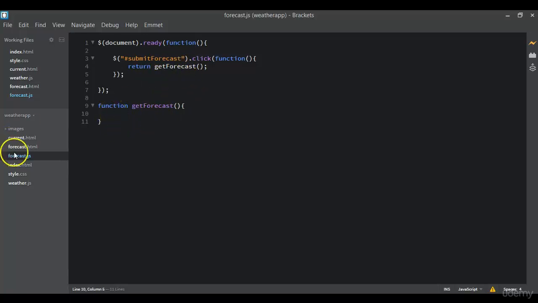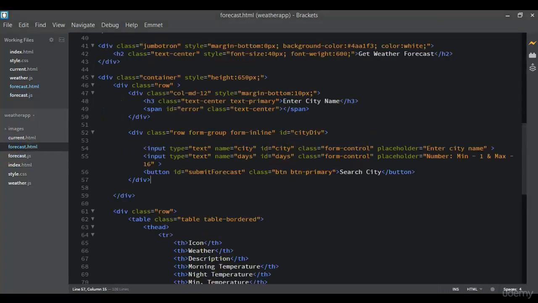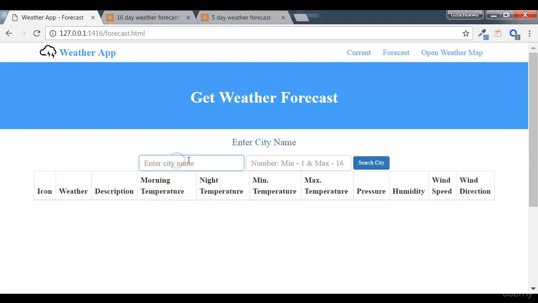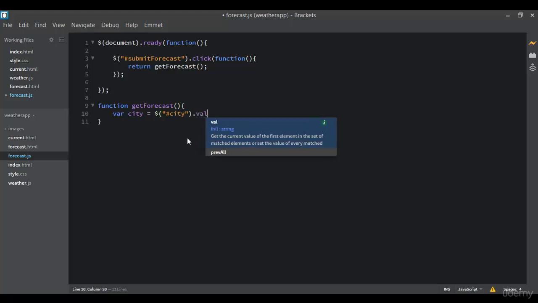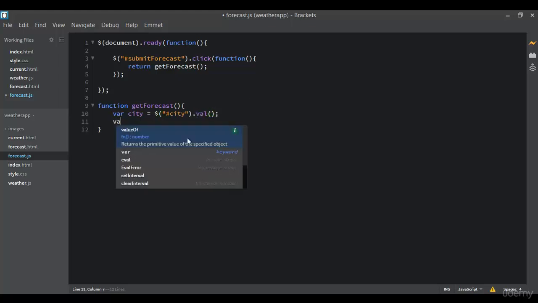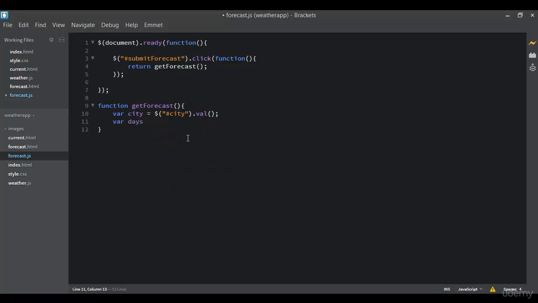The first thing we need to do is get the values from the fields. If you go back, we want to get the value from the city name field and the number field. So we go back here and create a variable. We call it city equal, then we get, so say city dot val. We're getting the value. Then for the days variable, so say days equal to, we get the number of days dot val.